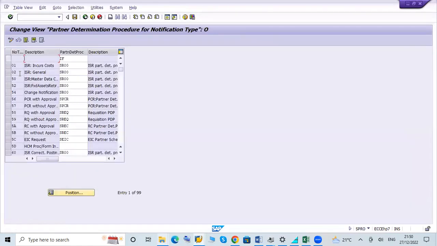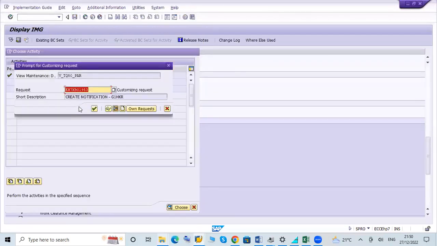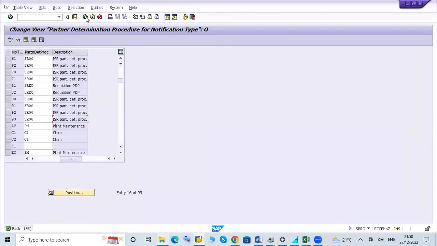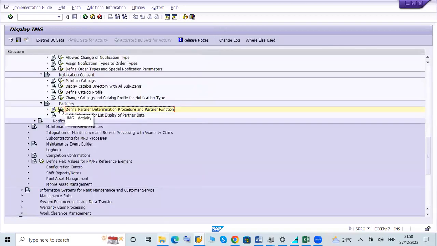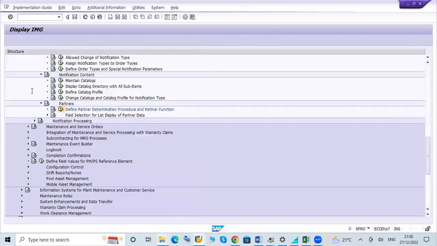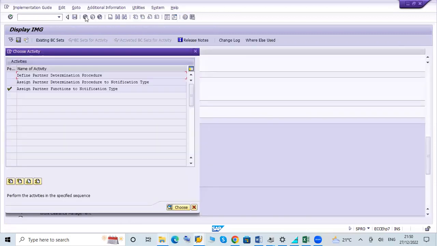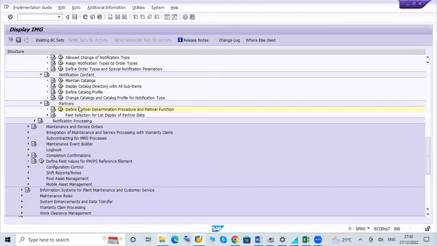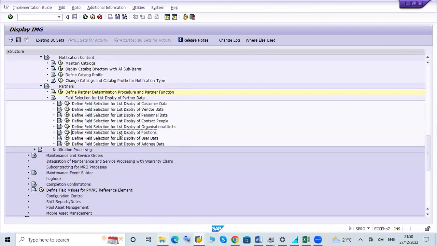Just like that, assign to your procedure notification type. AV, I'll go and assign my partner determination procedure, that is PM, plant maintenance. You want to create and assign it? Of course, you can create your own and assign it. Got it? Yes. Now assign partner functions to this. Already it is there. You can go for AV and see plant maintenance is there already. Come back, close this. For this, if you want any partner data field selection, you can have it.